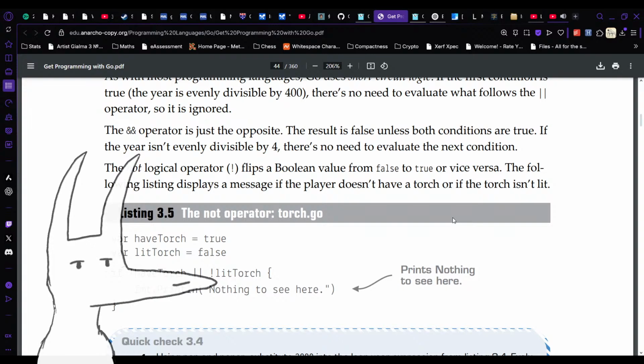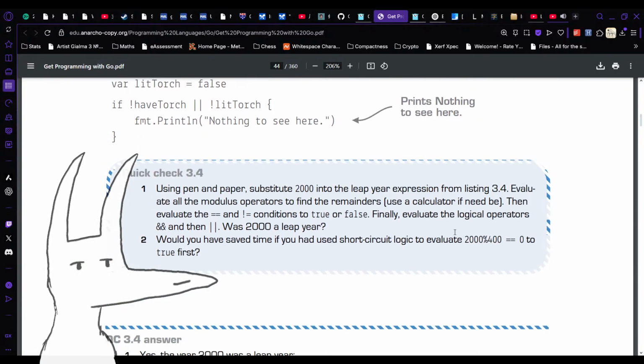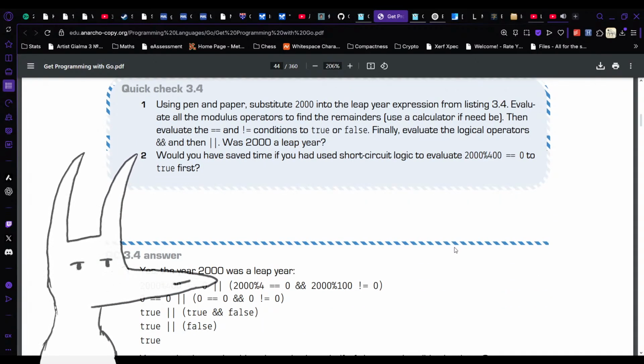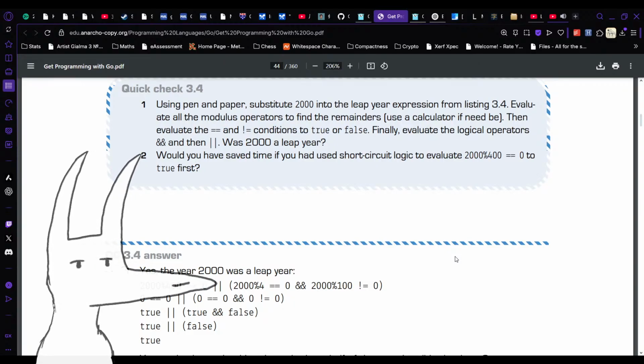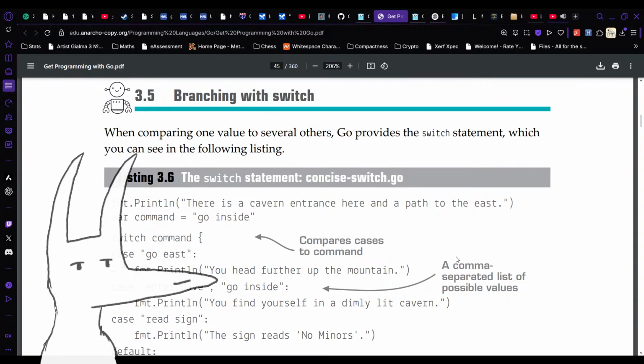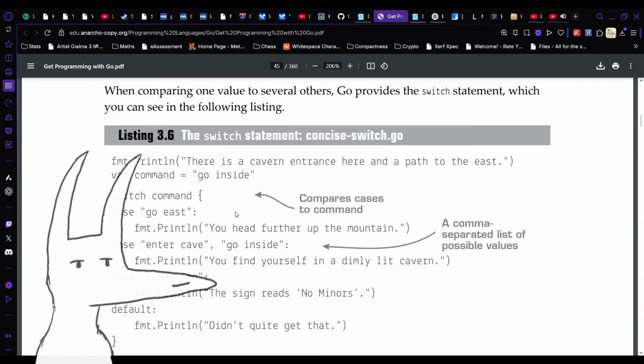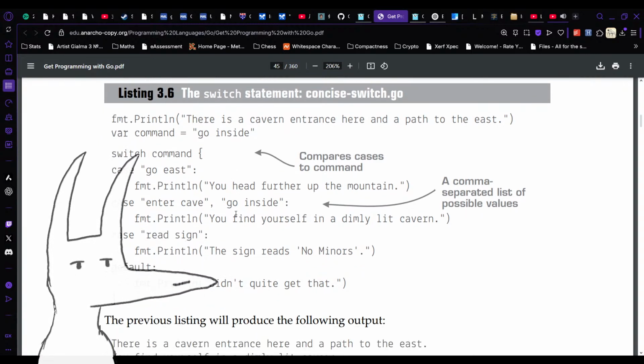Okay. Branching. Let's see. So this is just a better if else, it looks like. So let's just try to use this, I guess.